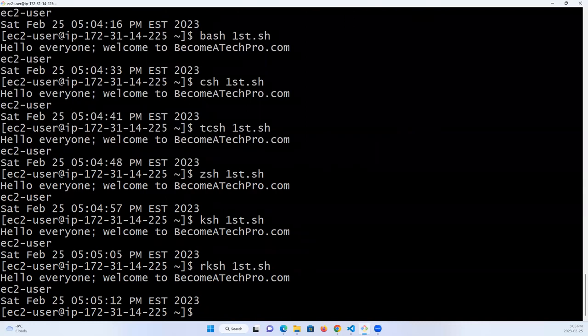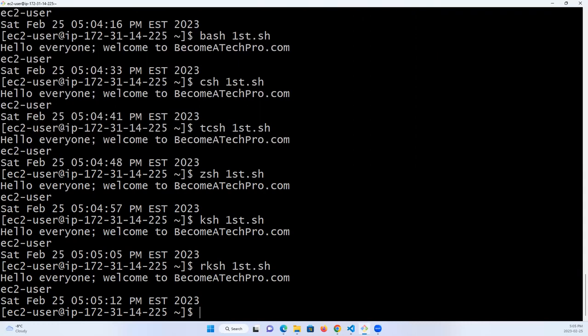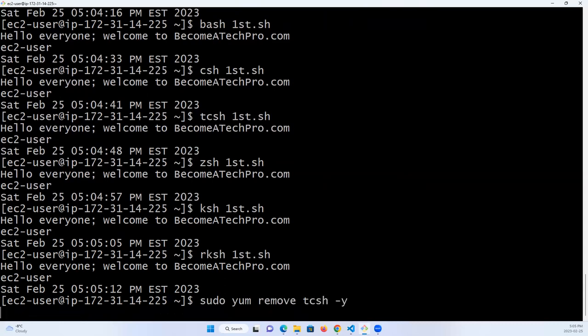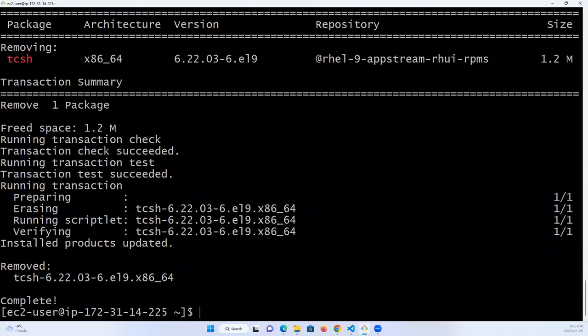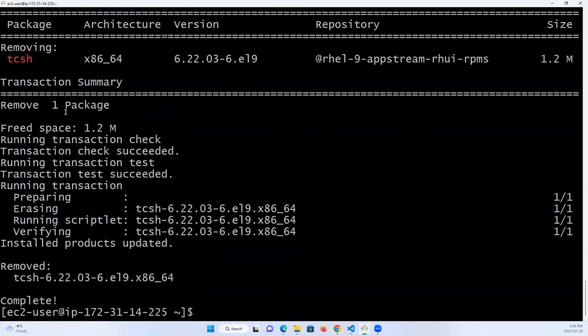If we decide to remove some of those shells, let's say we are taking out tcsh. There's sudo yum remove. You can use this remove to uninstall. Sudo yum remove tcsh -y. You see, I've removed it. I removed tcsh, you can see.